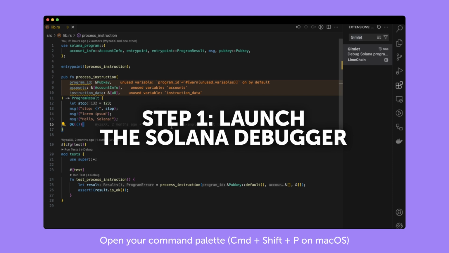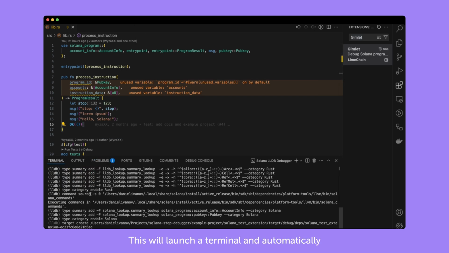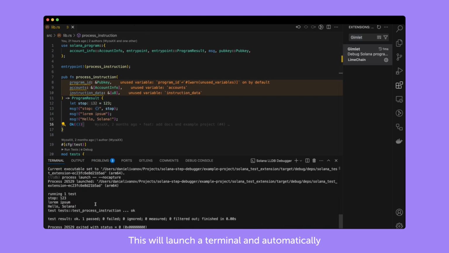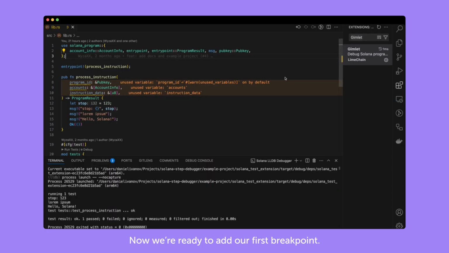Open your command palette, Command-Shift-P on macOS, and select the Run Solana LLDB command. This will launch a terminal and automatically set up your environment of your current opened file by mounting and running the executable in the Solana LLDB debugger. Now we are ready to add our first breakpoint.